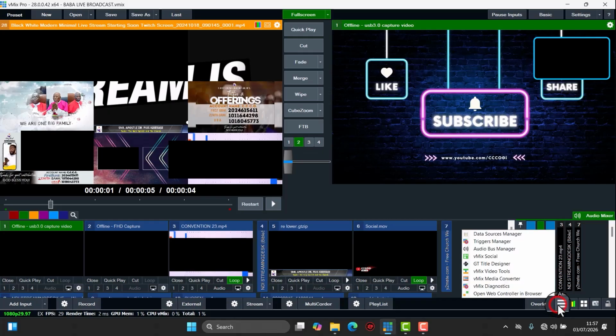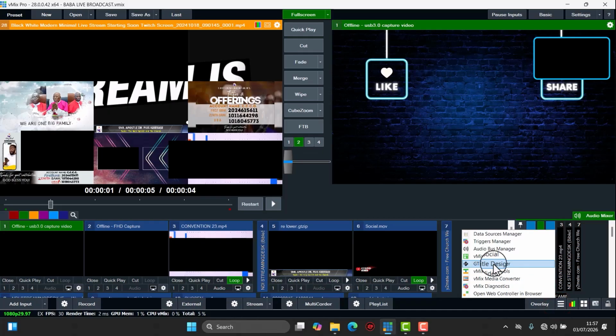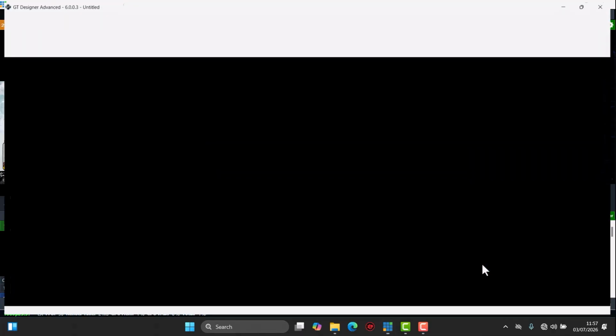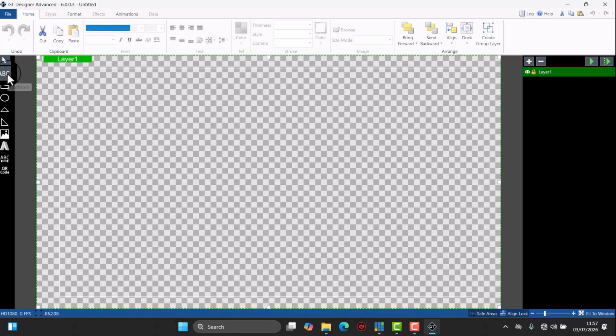So you want to click on this 3 line, and then you locate the GT Title Designer. Over here, you have your text block. Here you have your images. Here you have your right angle. You have your triangle, circle, or even a box, depending on what you want to design. So let's say we already have designed our lower third background. We just want to do the rest of the work inside of vMix: the animation, the text, and everything.